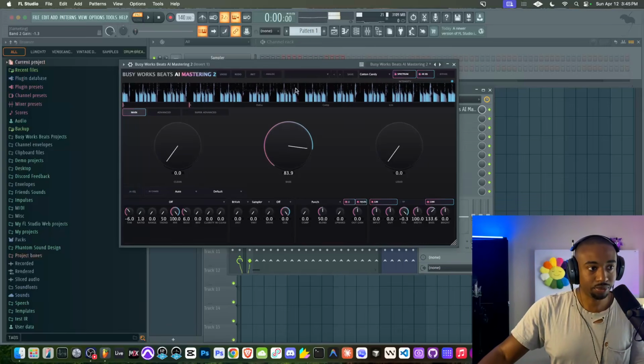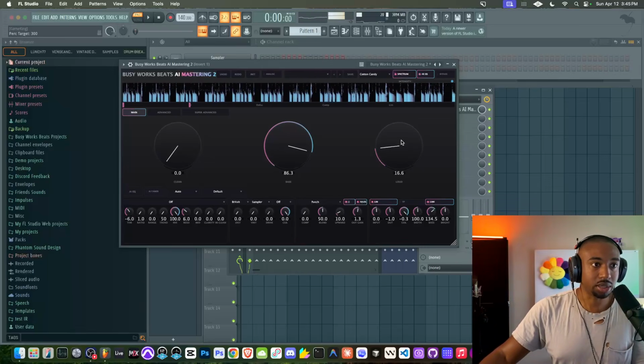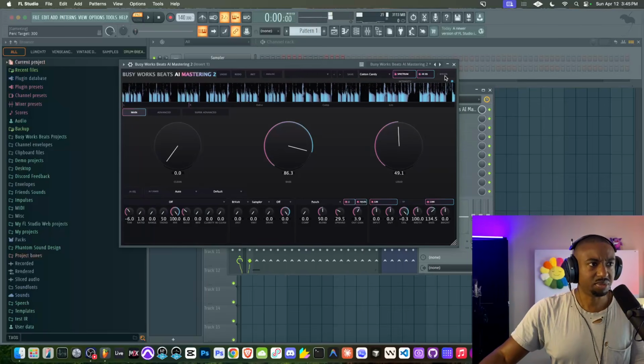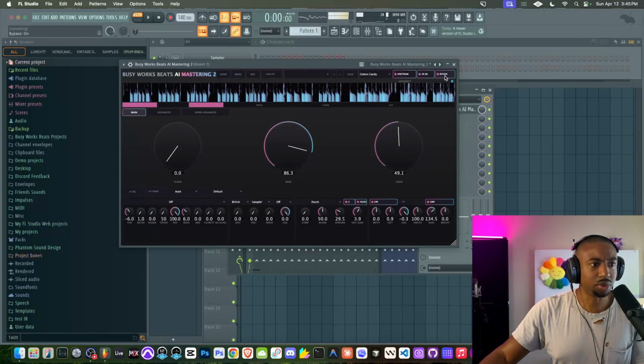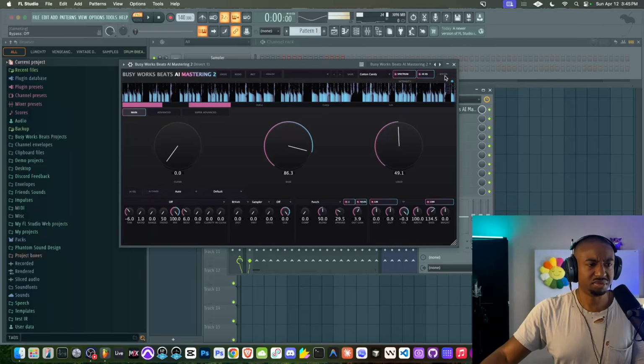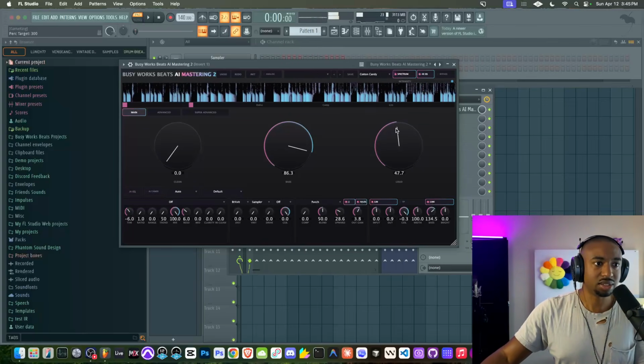Let's turn it up. Now for the clean, we don't necessarily need clean. These drums are already clean. Let's just turn up the loud meter here. So here's before. And just turning that one knob up adds so much clarity.